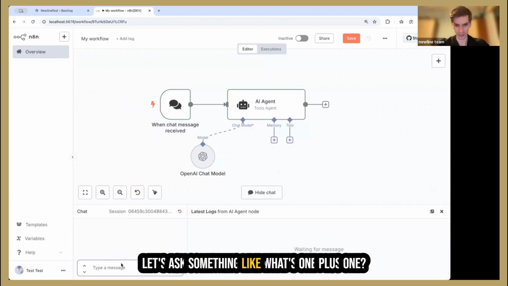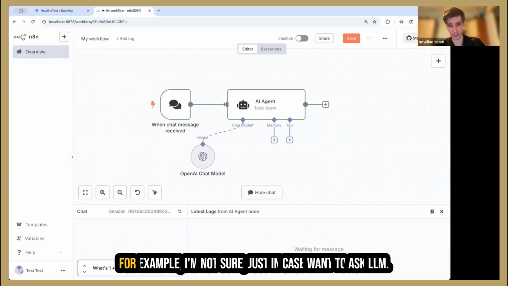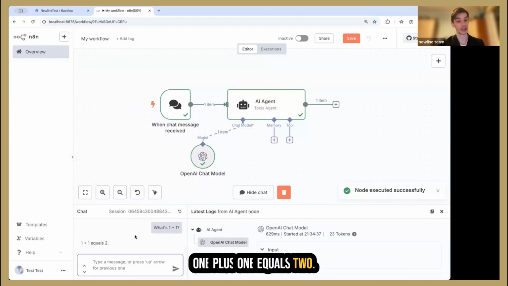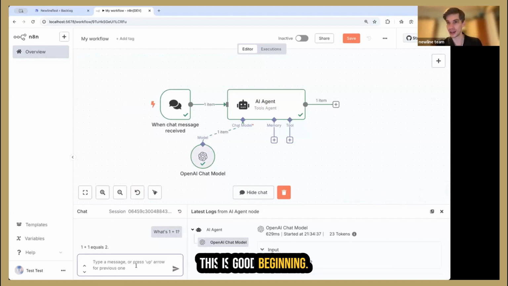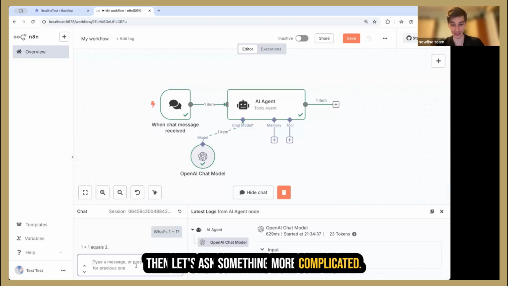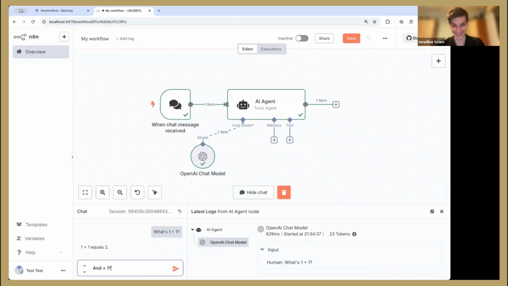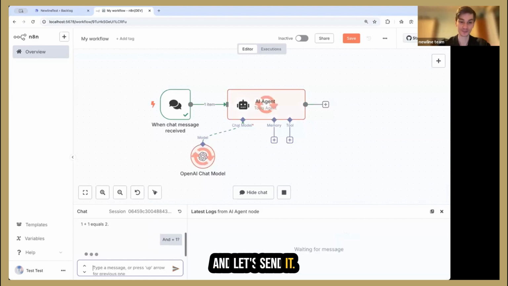Let's ask something like, what's 1 + 1? For example, I'm not sure, just in case, want to ask the LLM. Okay, 1 + 1 = 2. This is a good beginning. Then let's ask something more complicated. Let's ask, and +1 even more. And let's send it.